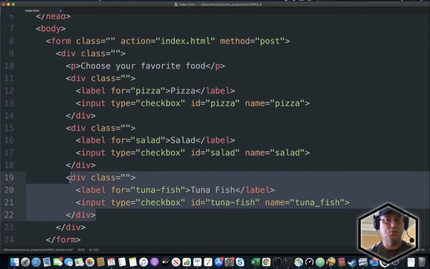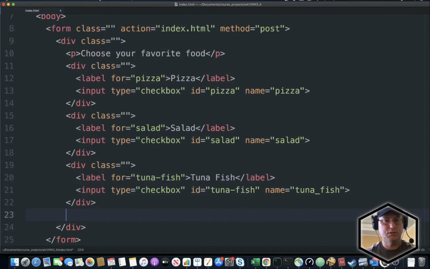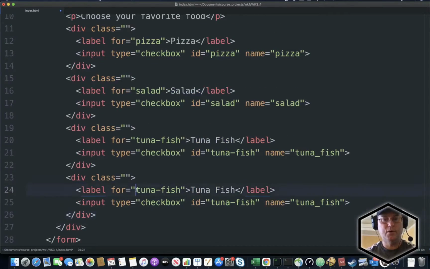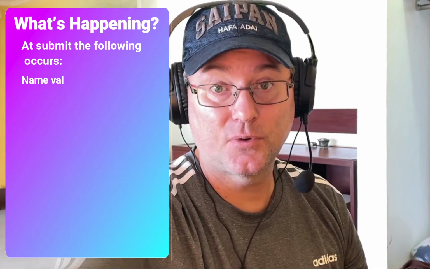And let's copy this one more time. Do it below this. And for this one, how about we have a favorite food of ice cream? Everyone loves ice cream. Type ice cream. And we'll change this to ice-cream to match our for attribute. And this one will be ice_cream.